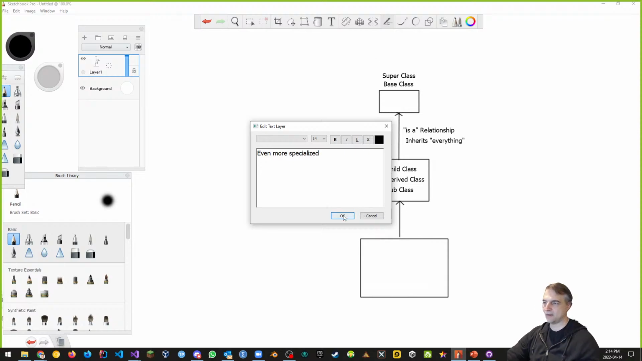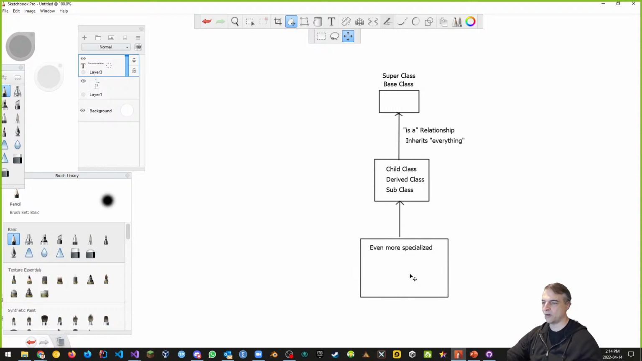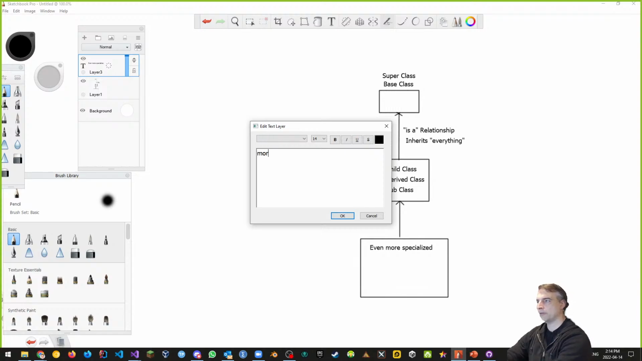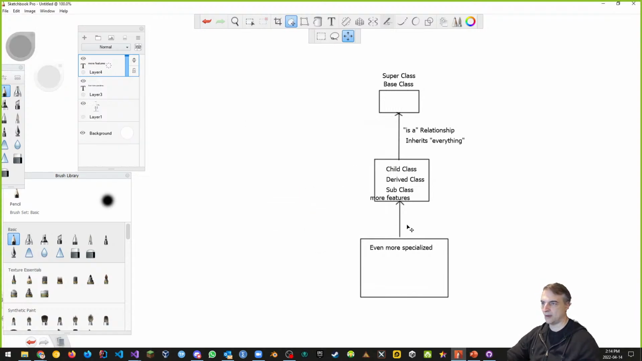Because every subclass is a more specialized version of the superclass. The superclass is a general class, and we keep on specializing, adding more specializations, more features than the parent class. That's what we want to do, right? Because the child class will have more features than the parent class because you want to have some specialization. So even more specialized, and you keep on going down the line, and there are bigger and bigger classes.